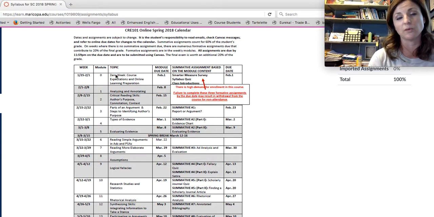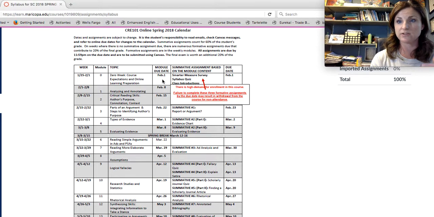I call it 0 week. So in here, our topic is for you to understand the course expectations and be prepared to learn online. The module, everything within the module, the content pages, discussion boards, the quizzes are due at that date, February 1st. All of this is what I consider formative learning. This is the process by which you're learning how to learn. You're learning what is the content that's needed in the course.